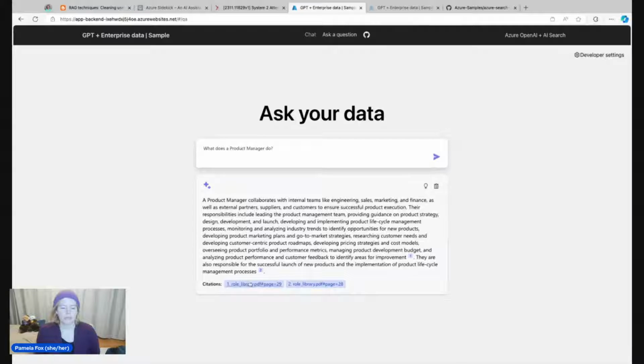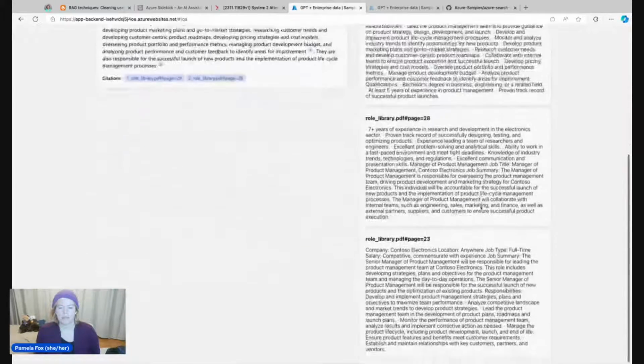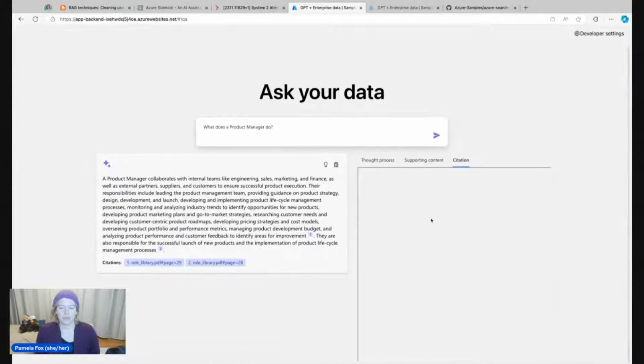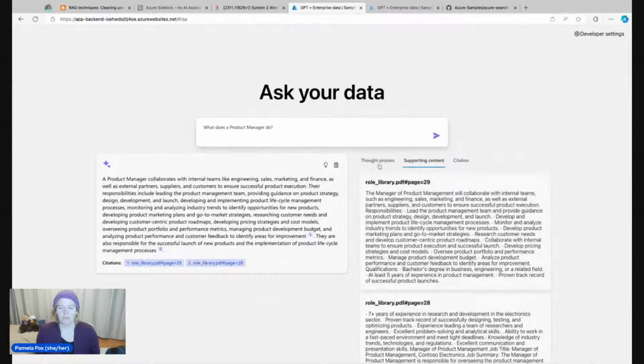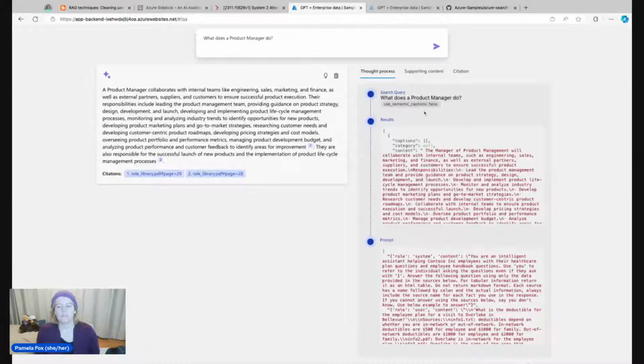So we get back the answer, we get back citations, we can look at the sources that it used, and we can click on a particular citation and open up the PDF over here, just still loading. And we can also look at the thought process. This is really helpful for understanding what went on in this particular RAG flow.